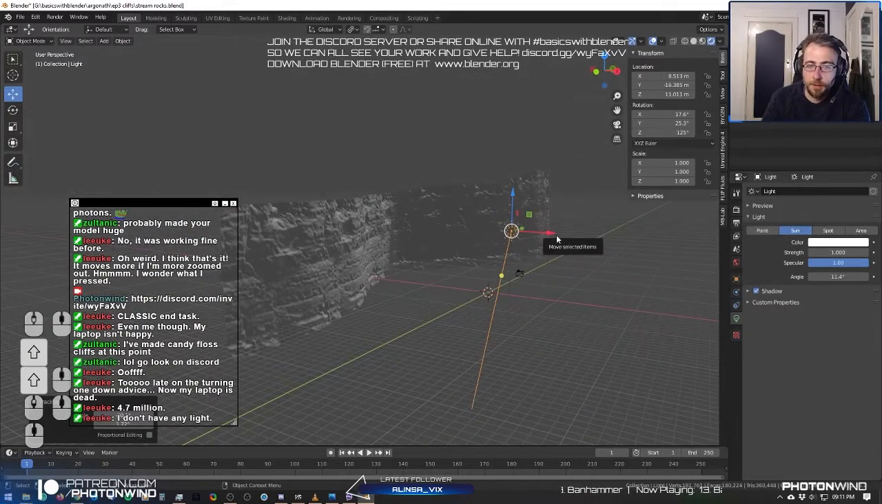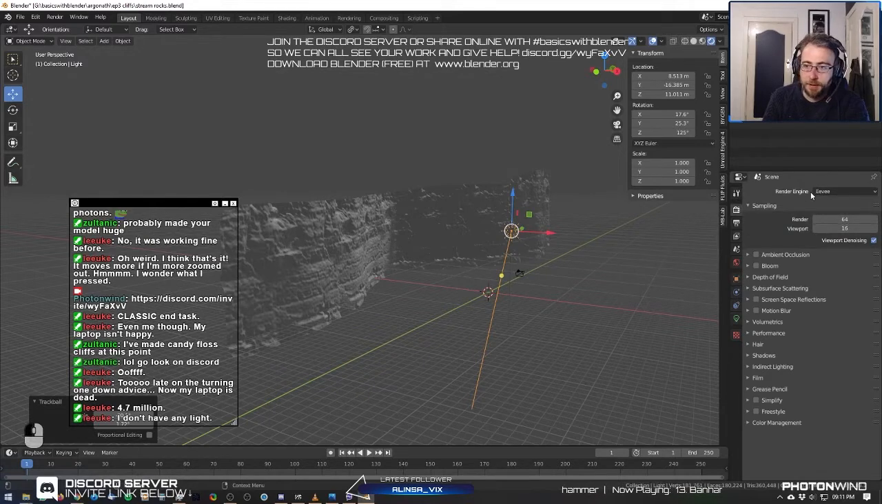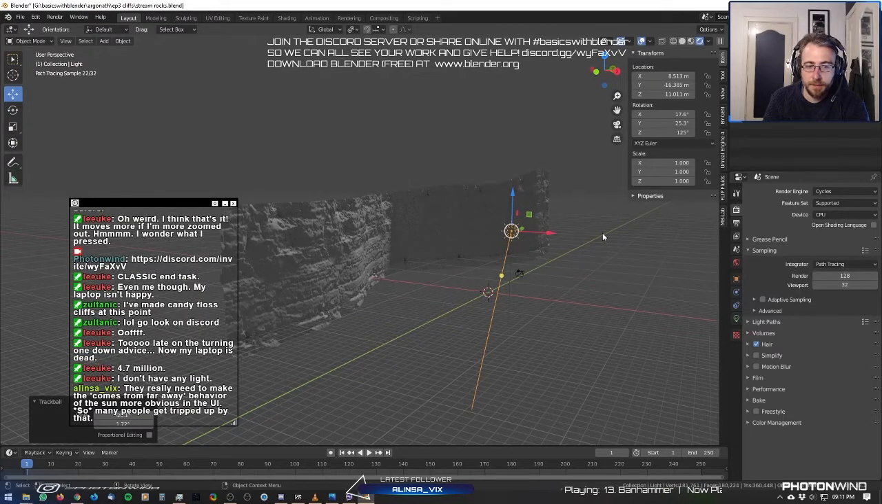So we're going to be working with Eevee at the moment, which is the default renderer now in Blender. It's the fast one, but we might switch it to Cycles at another point, which gives you more realistic stuff.